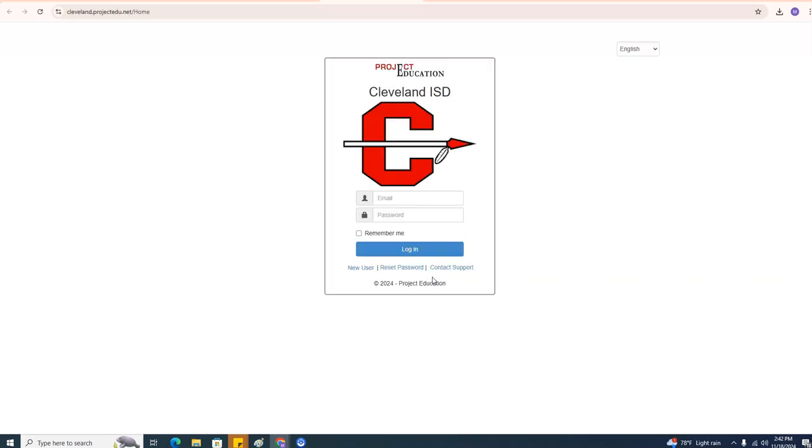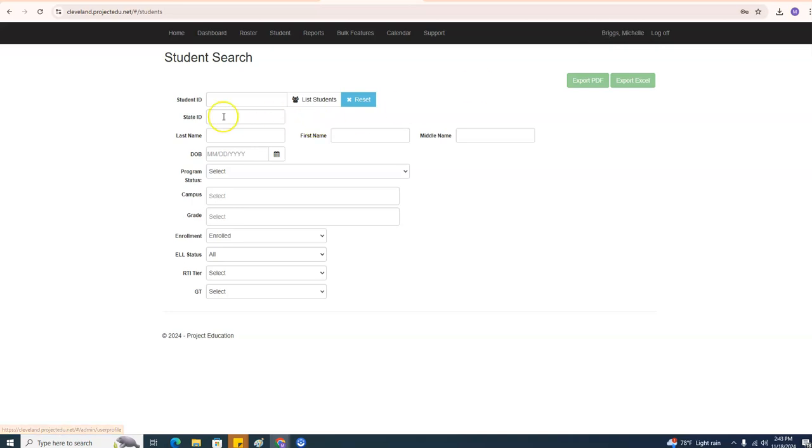So once it comes up, it's going to ask you for your email and your password. If you have not set that up yet, then you need to do that or you need to reset it. Those options are down here. But I'm just going to go ahead and put my credentials in here and log in. So once you log in, you should see your name at the top right-hand corner. And then you'll see your student search pop up. So you can search any student by their ID, by their last name, by their first name. So whichever way you want to do it is fine.